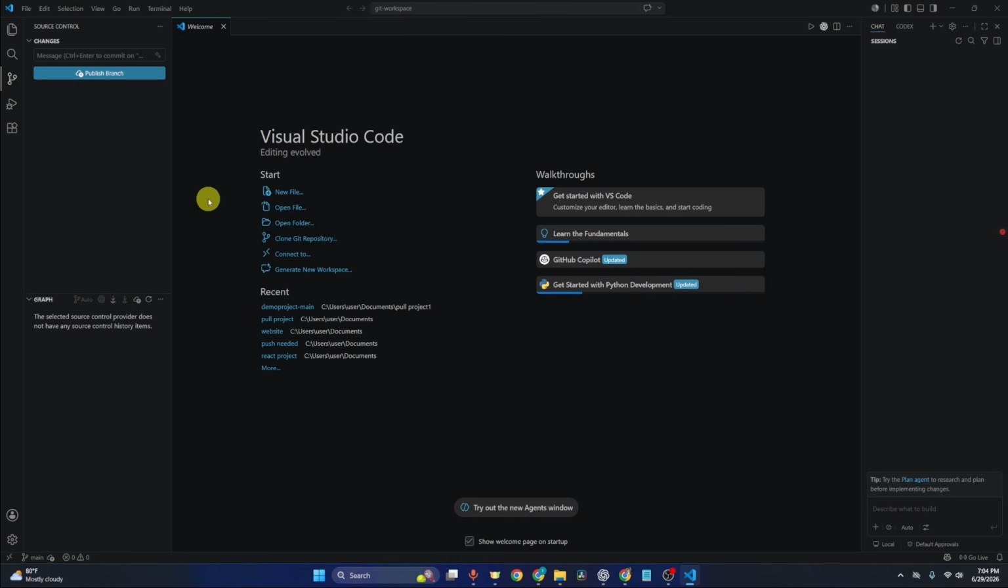Behind the scenes, Git creates a hidden folder inside your project called .git, which stores all your history and tracking information for this project. This folder does not need to be accessed directly. Git manages it automatically with the repository initialized.